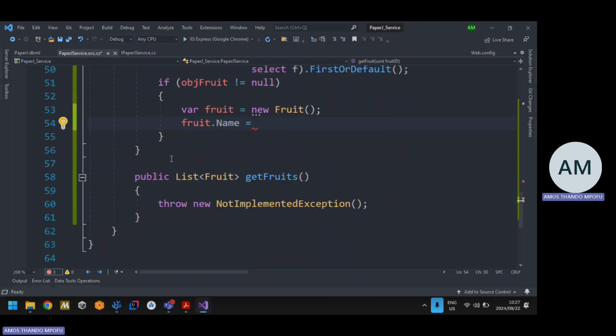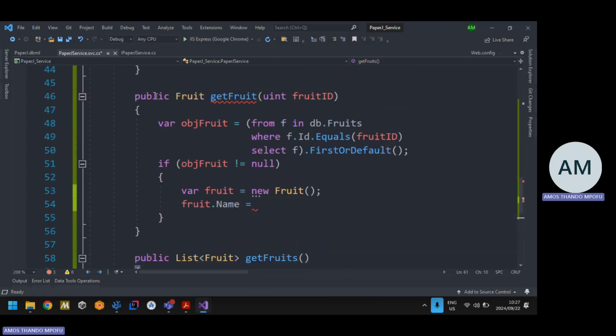But remember, when you get all the fruits, I actually need all of the information, including the ID. Why? Because that ID will be passed to the about fruit page, which calls this method, and that method takes in the fruit ID. So just know the flow. Understand what you're trying to do.